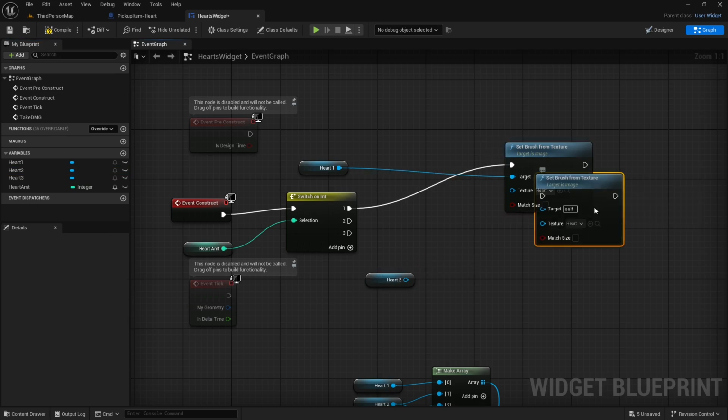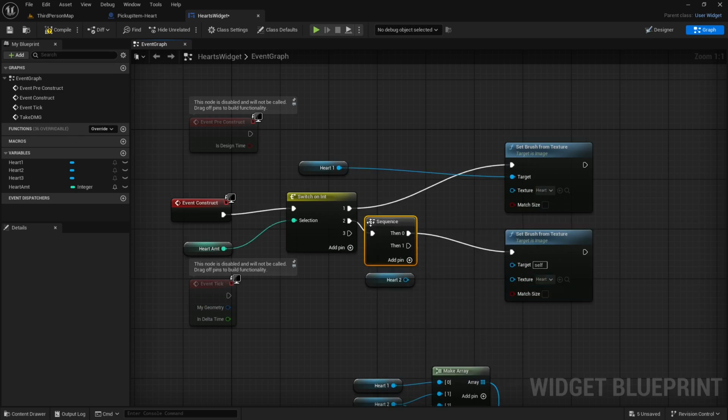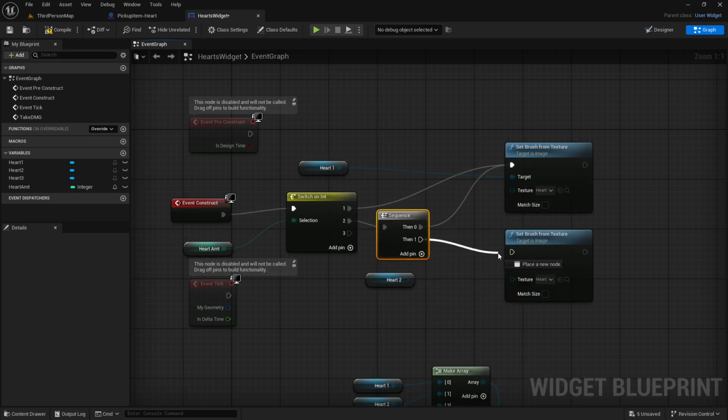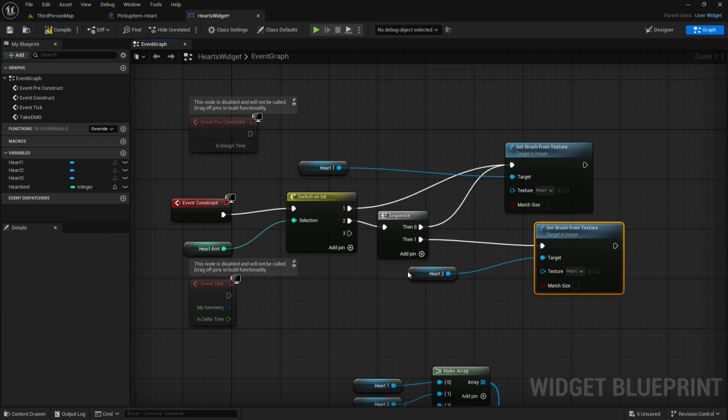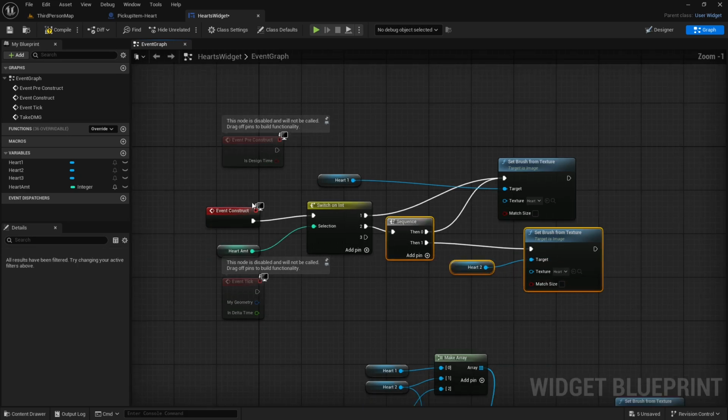We're gonna duplicate. Connect this here to 2. Texture. Also, we need to do a sequence, because it needs to set both of them. And then target self. And then we're gonna do this once again. I'm doing Control D to duplicate.